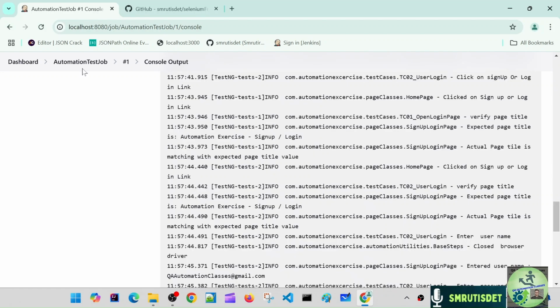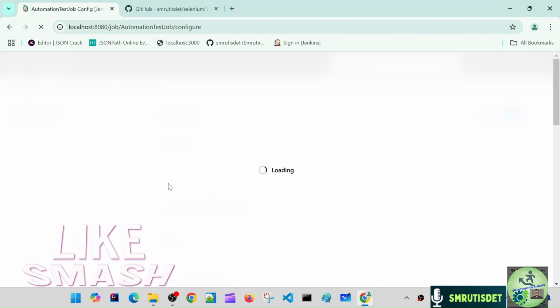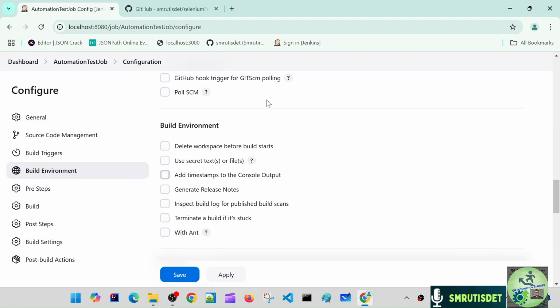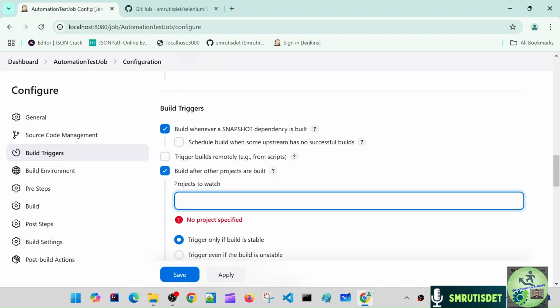Okay, so let's go to the configuration here. Okay, so pre-step, okay, let's say build after other projects are built, and here we can give build and deploy to QA. Okay, so this is my upstream job for this automation job. Okay, so that's how now the automation job is linked with the build and deploy to QA job.